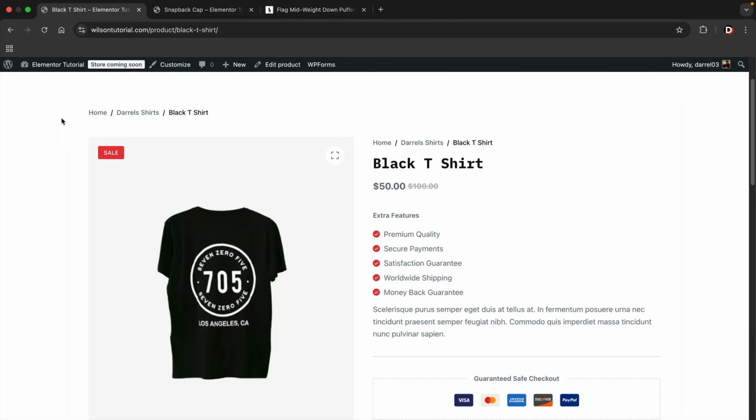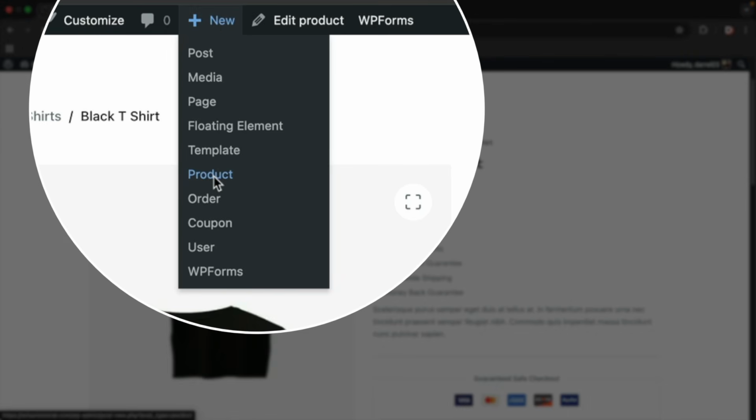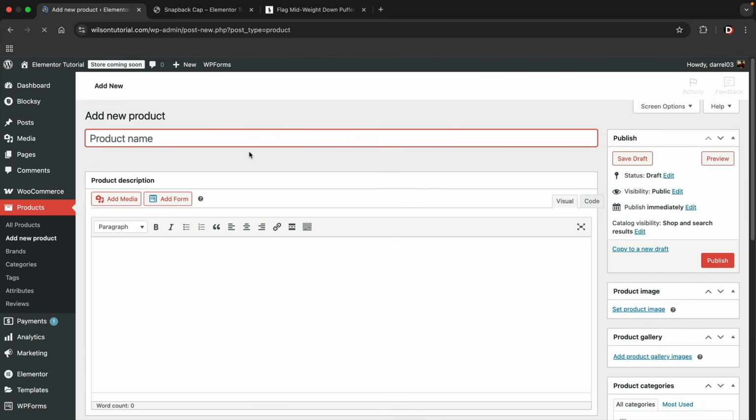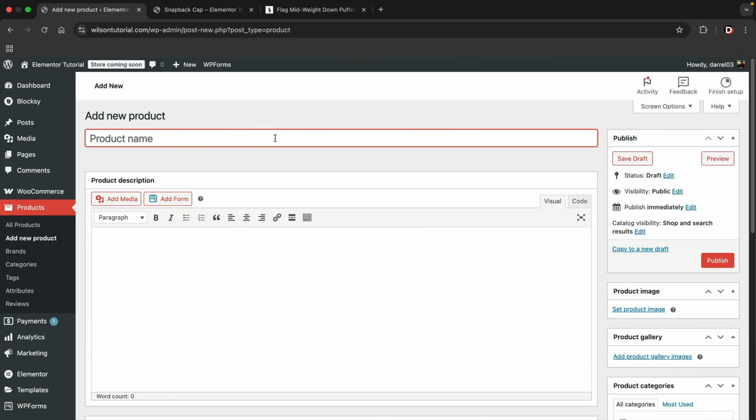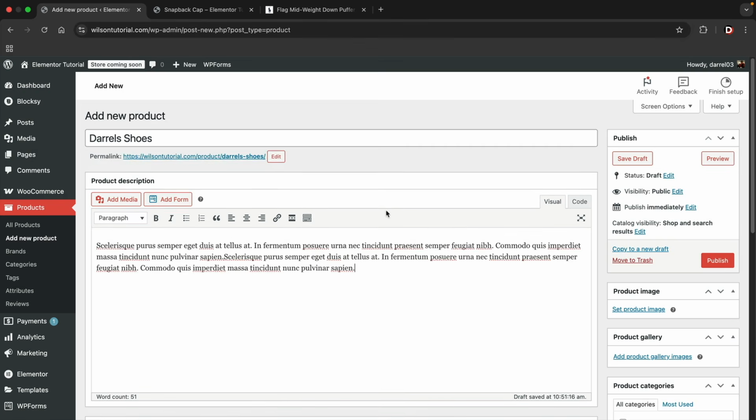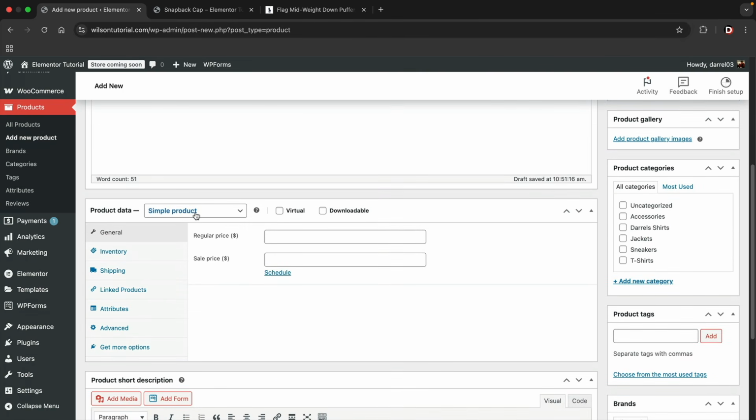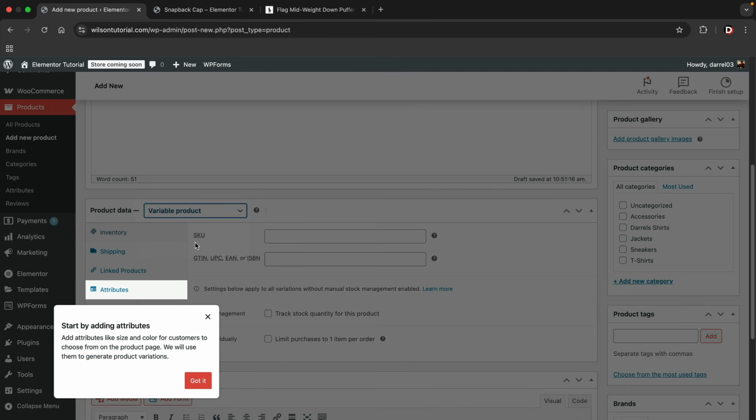So over here, now instead of going into the back end, here under plus new, I'll just click on product. And this is more of a shortcut way on how to create products and pages with WordPress. All right, so for the product name, I'm gonna put Daryl's shoes, right? Daryl's shoes, okay. Product description, I'll just throw in some content. And scrolling down, here we have product data, and I'm gonna select variable product.